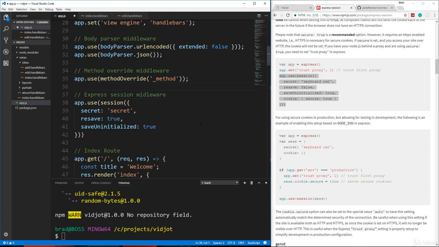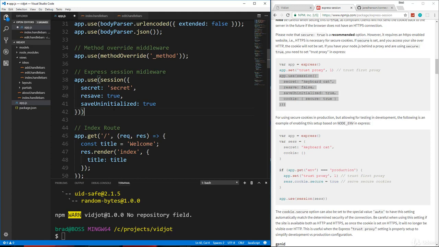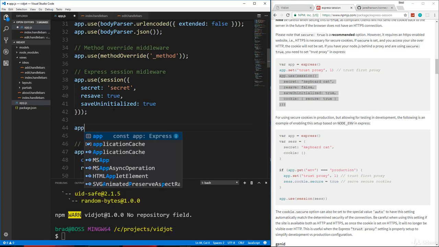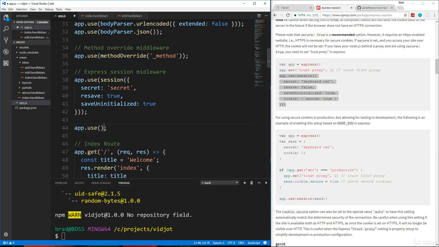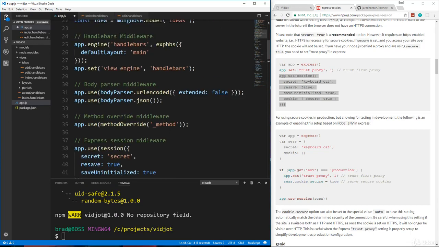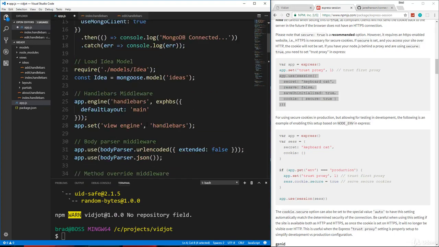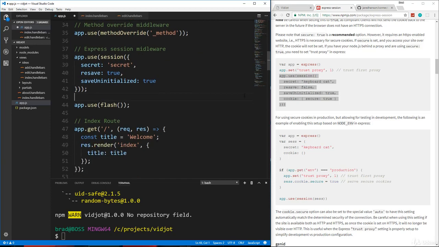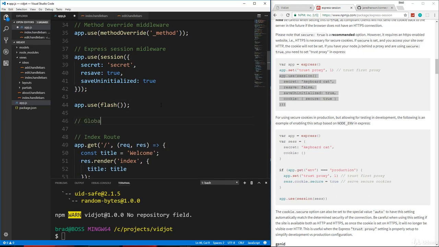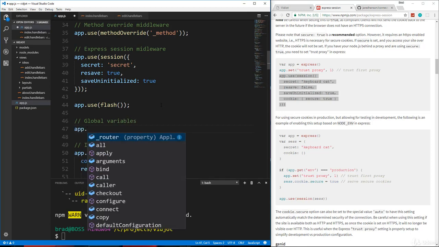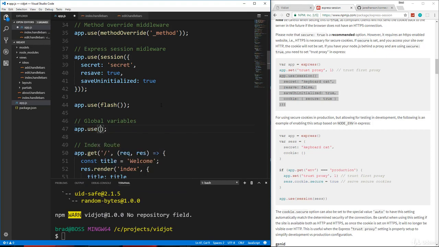Alright, so for Connect Flash, what we want to do is just go ahead and say app.use, and we want to use flash. Okay, this flash being what we brought in up here, right here. So we're just calling that middleware. Alright, now what we want to do is set some global variables for our messages. So we're going to go right here and let's say global variables. So this is just going to be another piece of middleware. So app.use. Okay, remember we went over the middleware a few sections ago.